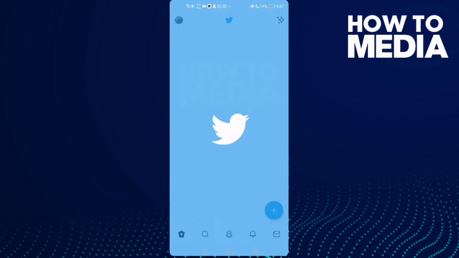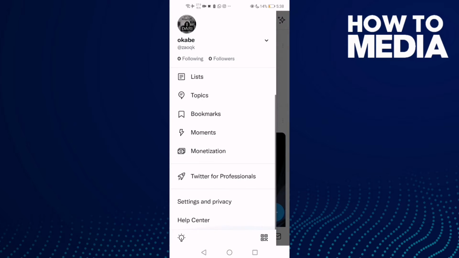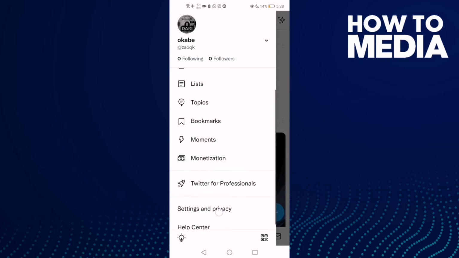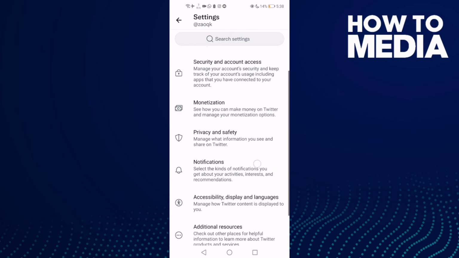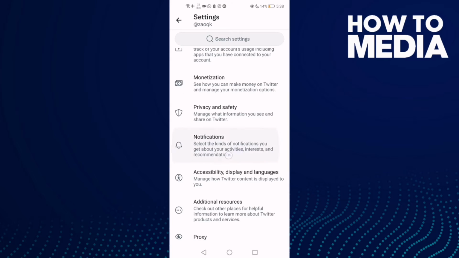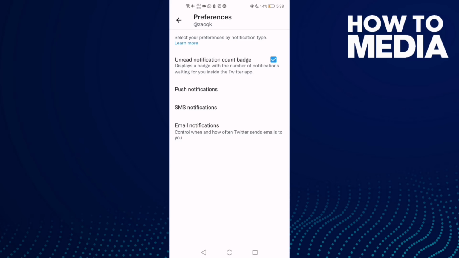First go to Twitter and then go here and now click this one, settings and privacy, and then click notifications, and now click this one, preferences, click on it, and then as you see all you need to do just turn this one off.